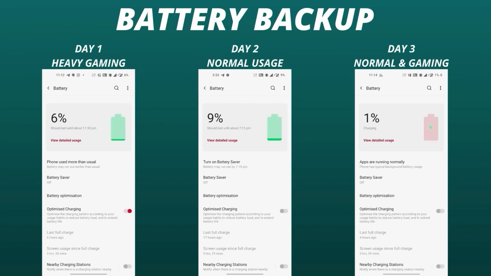On day 1 I got 3 hours and 55 minutes of screen on time with heavy gaming. On day 2 I got 5 hours and 19 minutes of screen on time with my normal usage. On day 3 I got 3 hours and 39 minutes with playing a few games and normal usage.